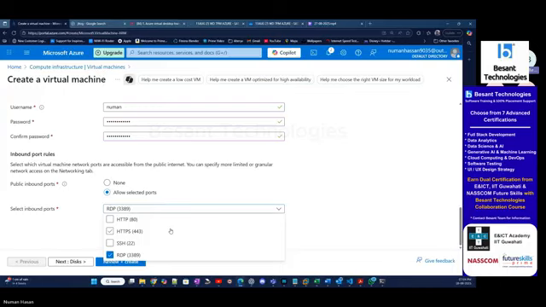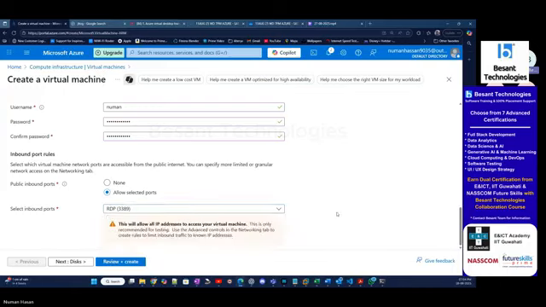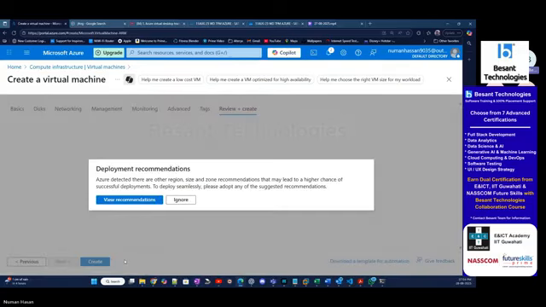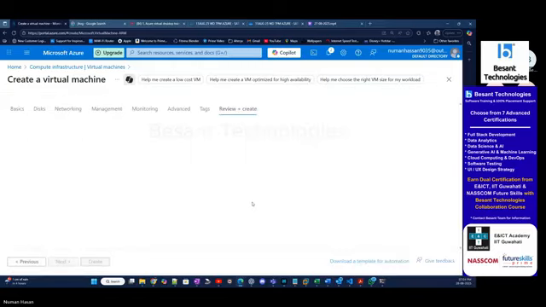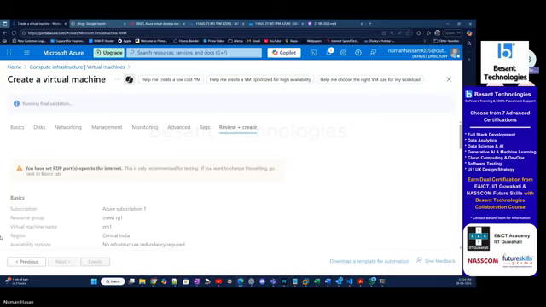Okay, that's fine. Now you can click somewhere outside. Now you can just click on review and create. This will spin up a virtual machine for you and me. Click on ignore. You can just click on the create button.